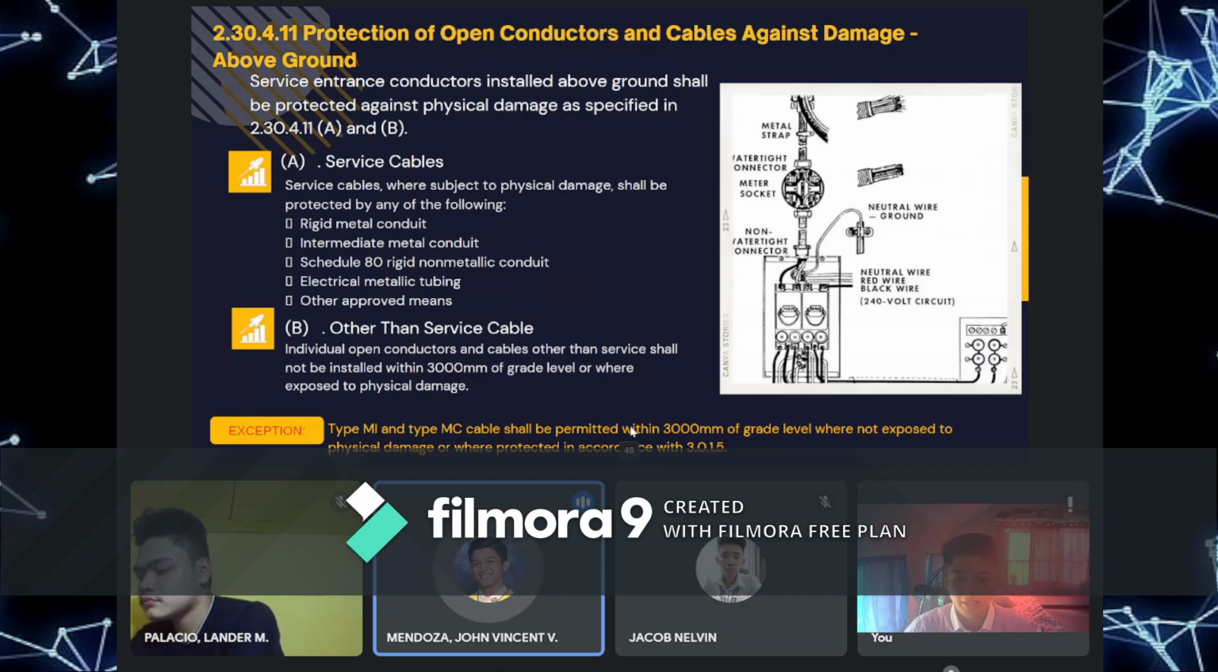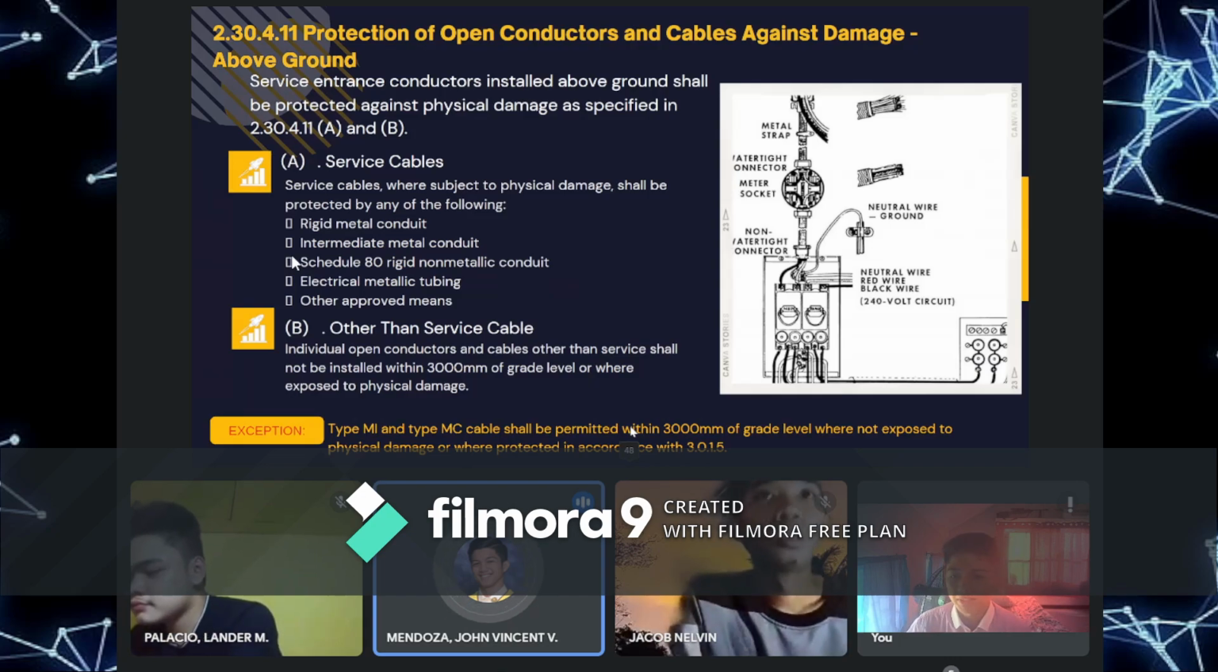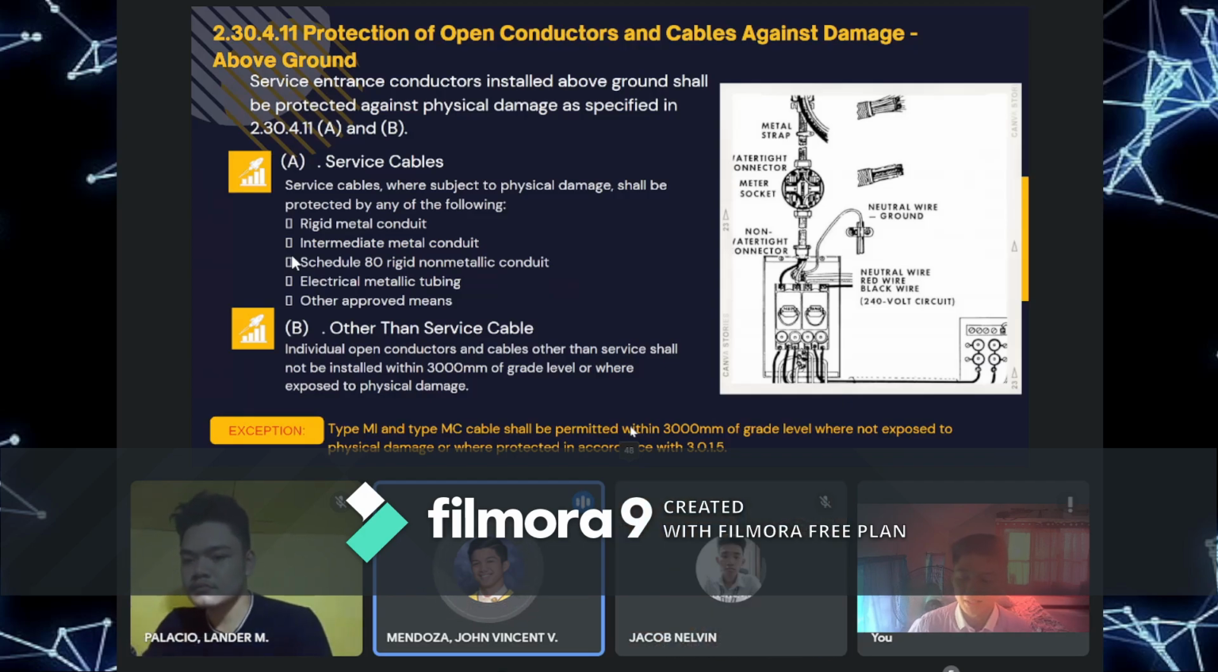So, sa other service cables naman, individual open conductors and cables other than service shall not be installed within 3,000 millimeter of grade level or where exposed to physical damage. Para sa mga other cables natin na dapat may cover sila para hindi exposed sa weather or physical forces. And dapat may nakalagay yung cables natin na 3,000 mm from the grade level para ma-avoid natin yung ma-damage yung wire or mag-cause pa ng accidents.